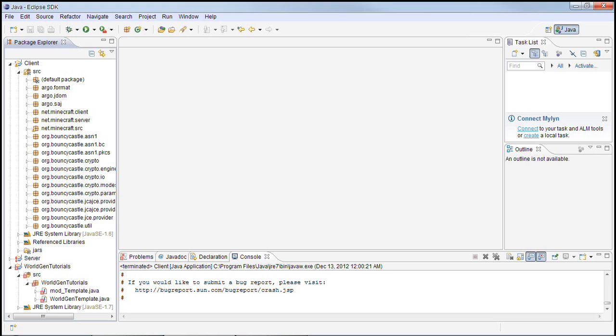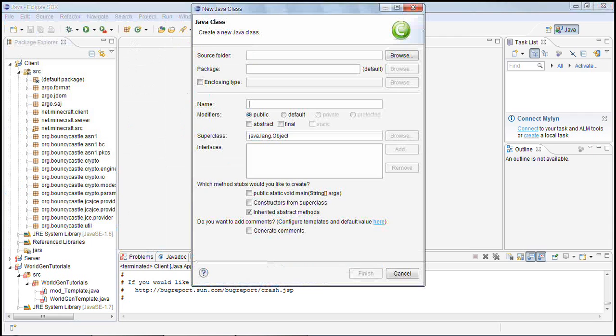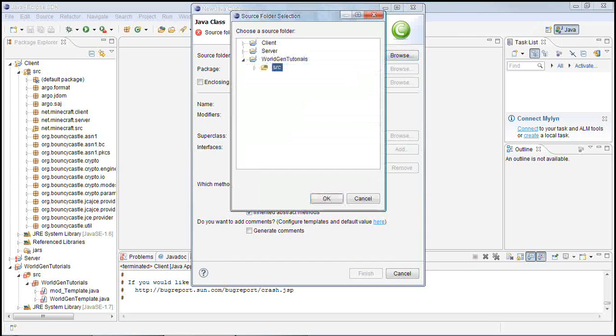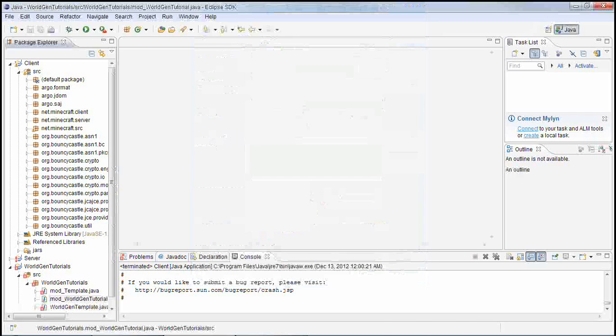Now then, to get started, I have prepared a few templates. But before we can use the templates, we must have the file that we're going to put them into. So, like always, the first file we will use is a mod underscore file. In this case, I'll be using world-gen tutorial, just to make it easy to understand. But I did forget to use source folder or package. There we go.